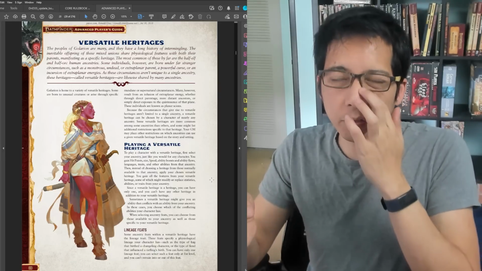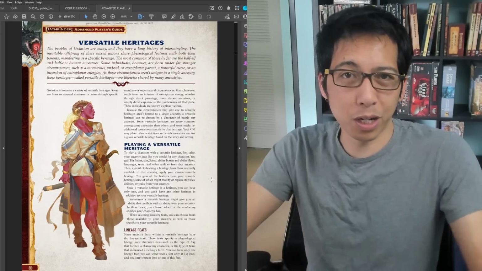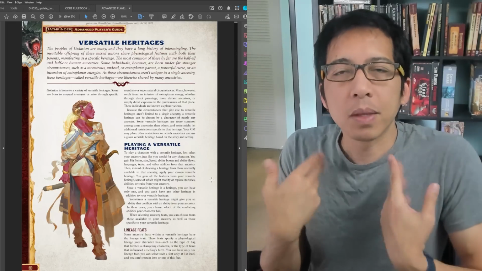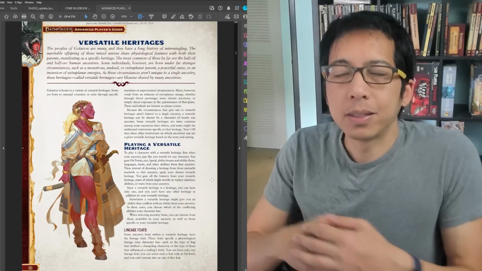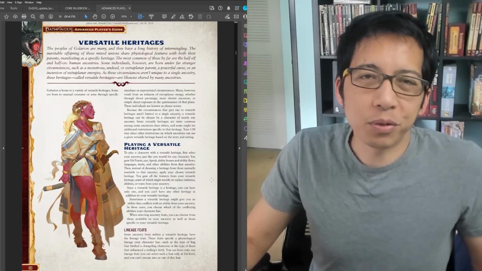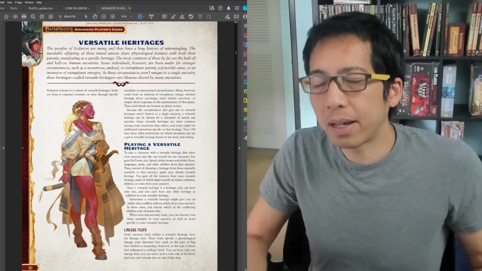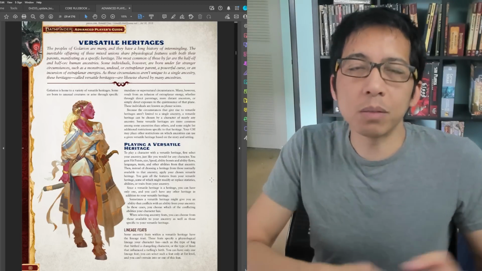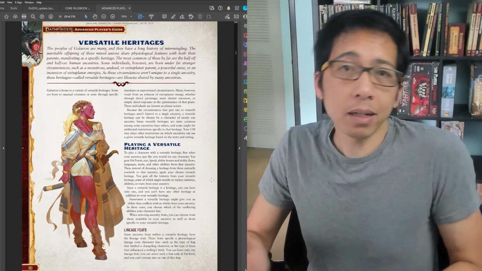D&D's in the position of figuring out what is the most popular and what's less popular to figure out what to put on a platter for you. But Pathfinder gives us the tools to make those choices ourselves. Similarly, the Druid playtest for D&D was very wild shape focused, whereas I like how in Pathfinder you can choose to be wild shape focused with your Druid if you want to, and maybe you might not want to.